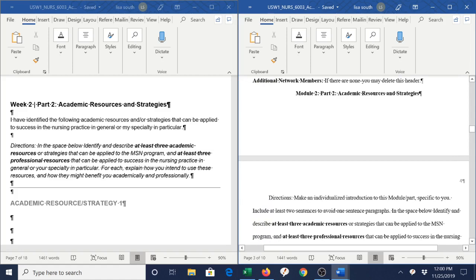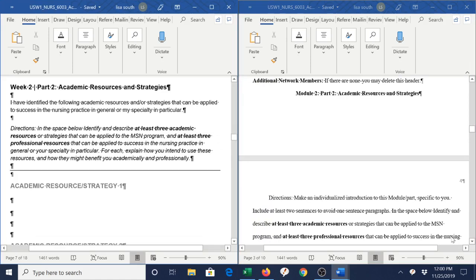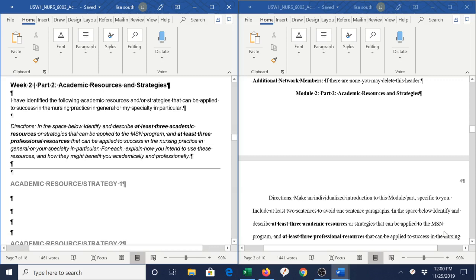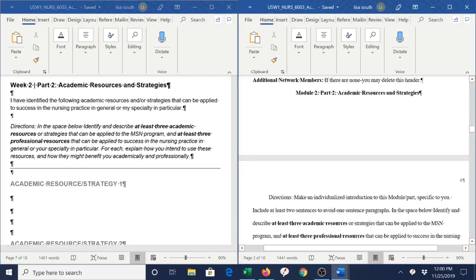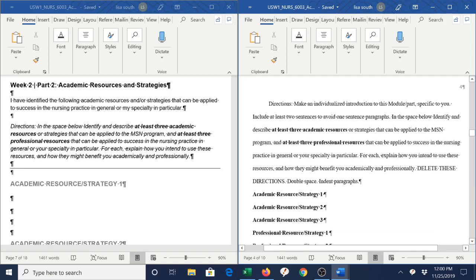The next thing is to do your introduction to part two. I talked about this last week. Here's a little one sentence introduction. It's not sufficient. No one sentence paragraphs. Don't use the sample given here. Make your own. Okay? Indent the paragraph. You must indent. I've done that on this side. You see the indentation?